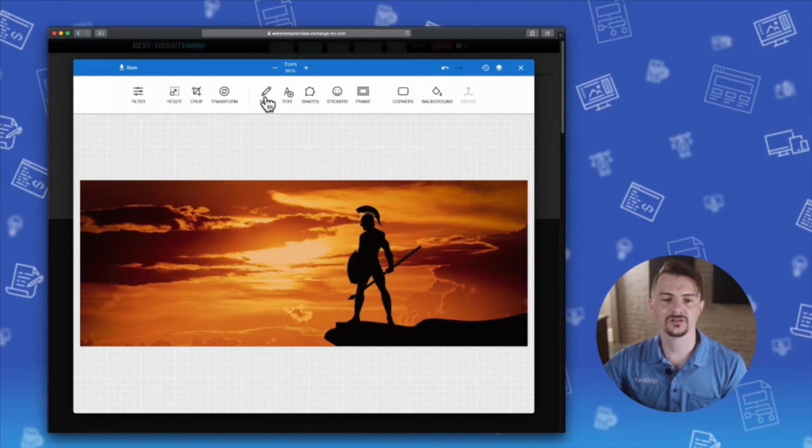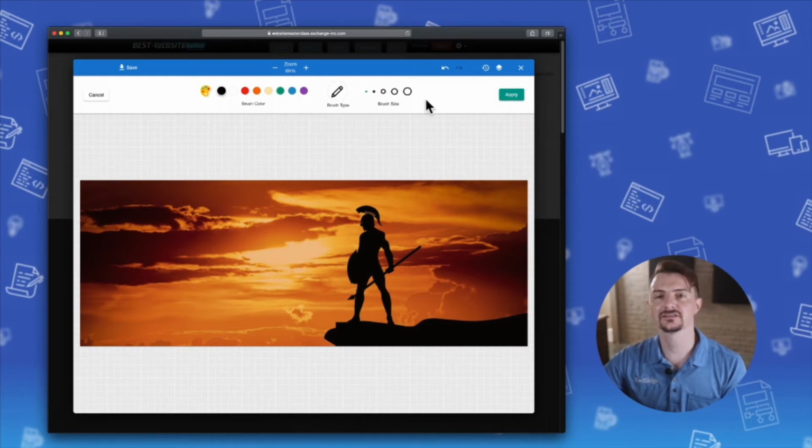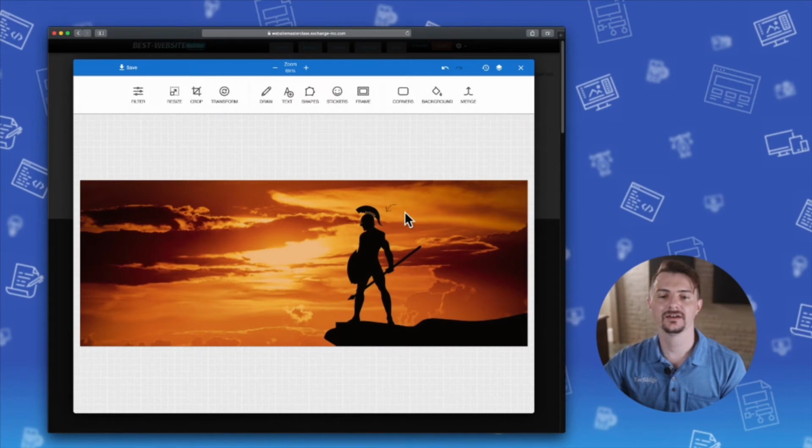Next, you have a draw tool, and you can choose what color and the size of the brush and the type of brush. For now, I'm going to keep the black and the pencil and the smallest size, and I'm going to put a little bit of an arrow pointing to our hero right here. And then I'm going to click apply, and it's going to stay on the photo.